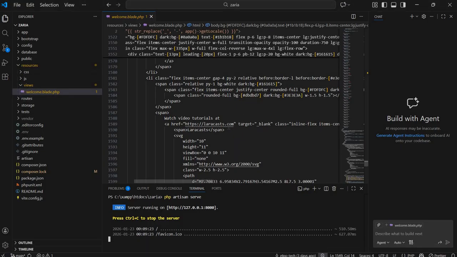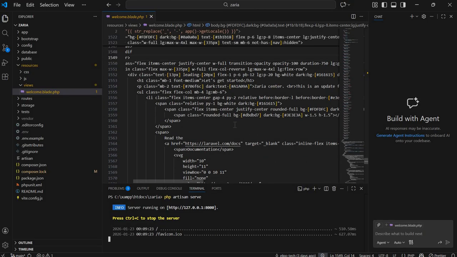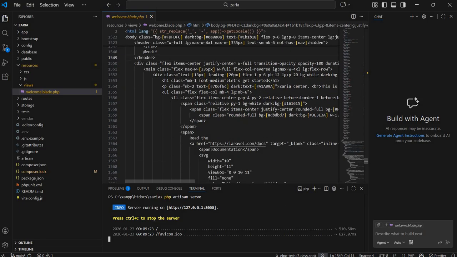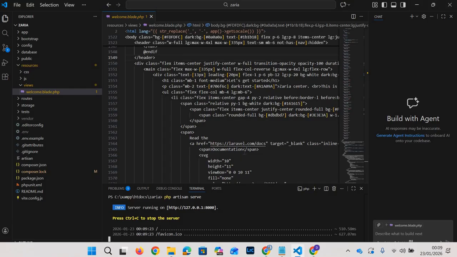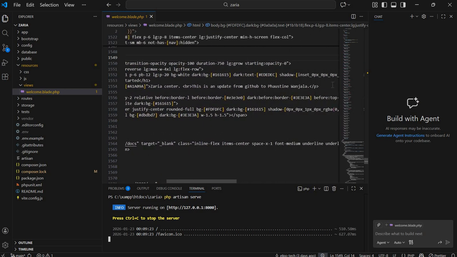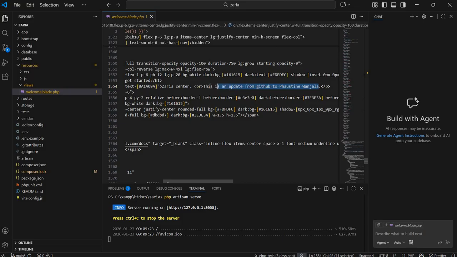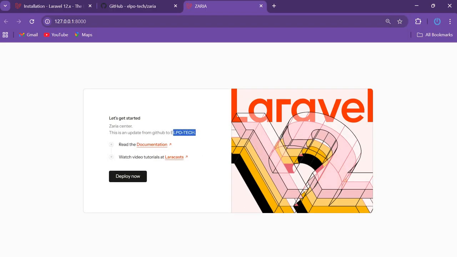So this one is in views because it's the front part. Recommendation. Let me see where the documentation is. It's here, so it's up. Recommendation, so it's somewhere here. It's here. This is an update from GitHub to Fortune Anjala. You can change it to ELPO-TECH like that. If I save and come and refresh, you'll see now it's reading ELPO-TECH.